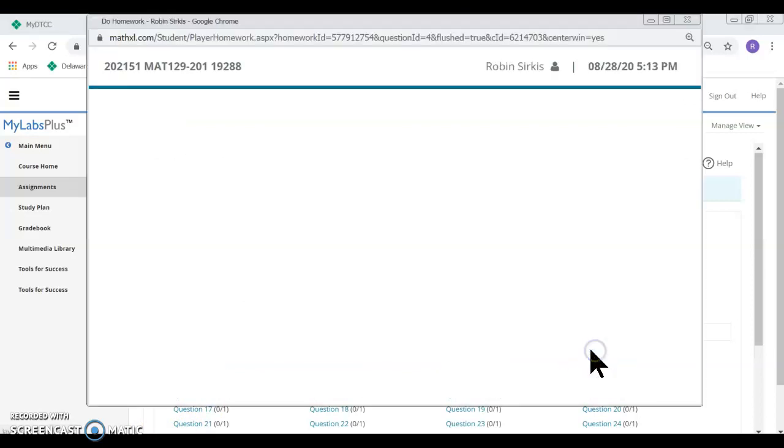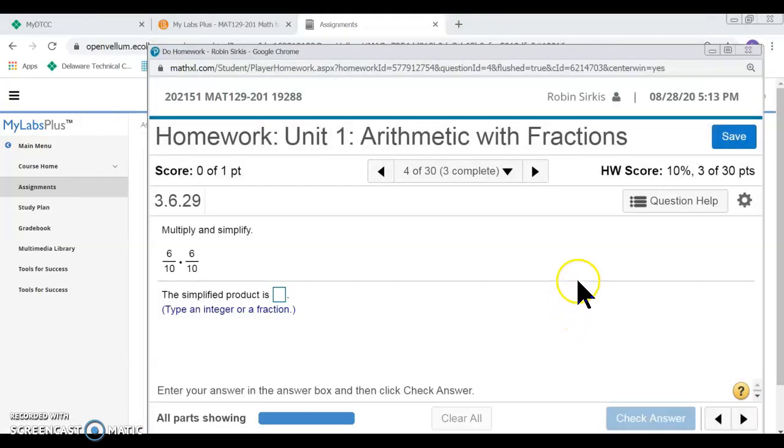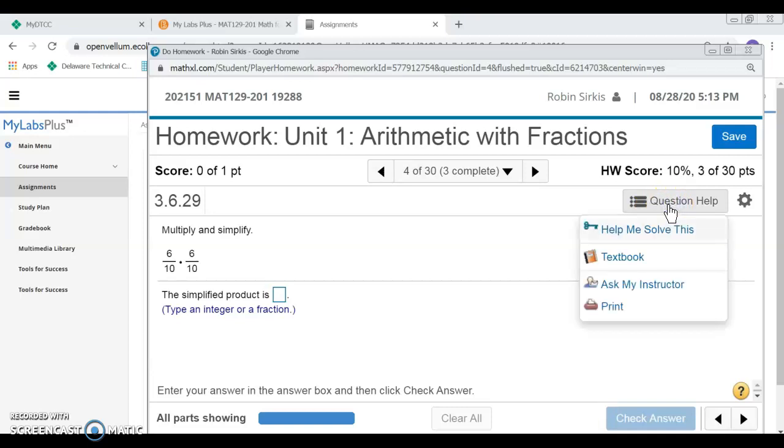Let me explain some of the other helps besides printing. As we are doing the problem, we have a few choices. In this case, we've got help me solve this, textbook, ask my instructor, and we've already seen print. Not every type of help is available for every problem. Some problems might offer a helpful video or animation. If you do have a chance to view an example, I don't recommend using that. And sometimes getting to the textbook from here is a little hinky, so I wouldn't recommend using that either. In another video, I'll show you how to use the ebook.